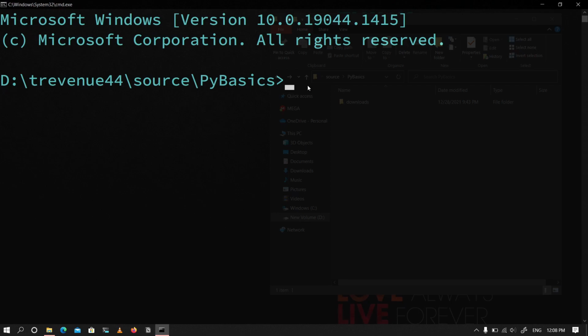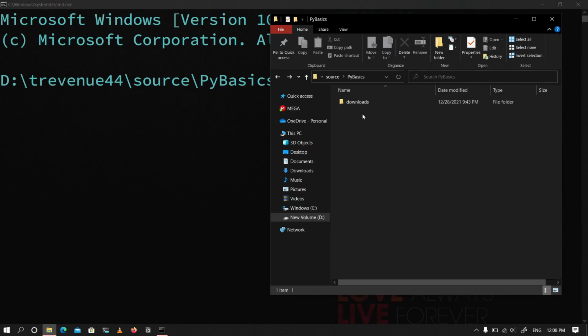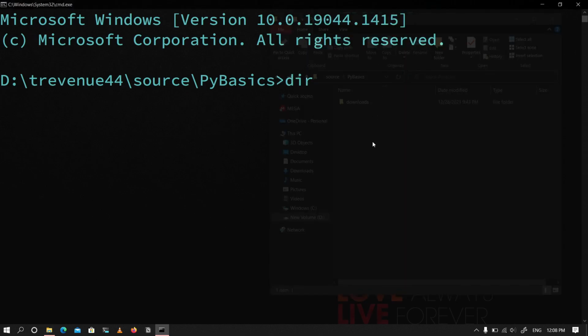Another very useful command to use in the command prompt is the dir command. This one basically displays information about the current directory that you are in. It shows the files and folders available in the current directory. So based on this folder that I have opened over here, you can see clearly that I have a folder in here called downloads. But let's assume that I don't know this and I want to find out what kind of files or folders I have in my PyBasics directory. What I would do is basically input the command dir and I'll hit the enter key.